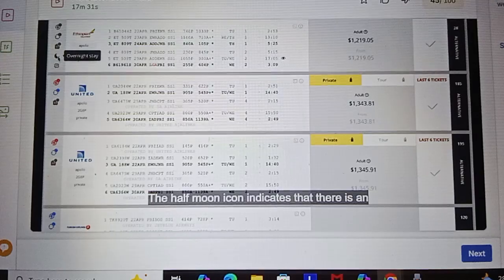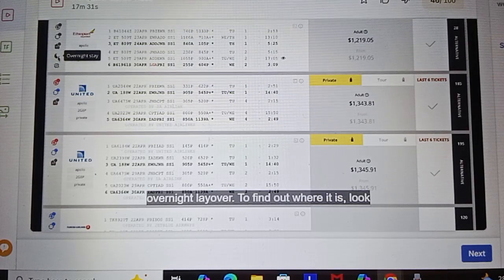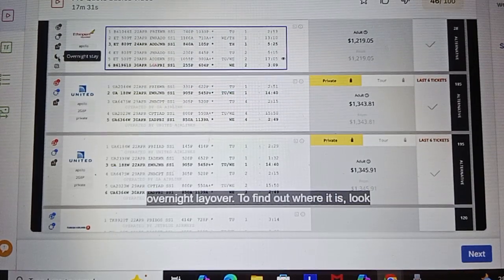The half-moon icon indicates that there is an overnight layover. To find out where it is, look at the segments with the layover and their timings.